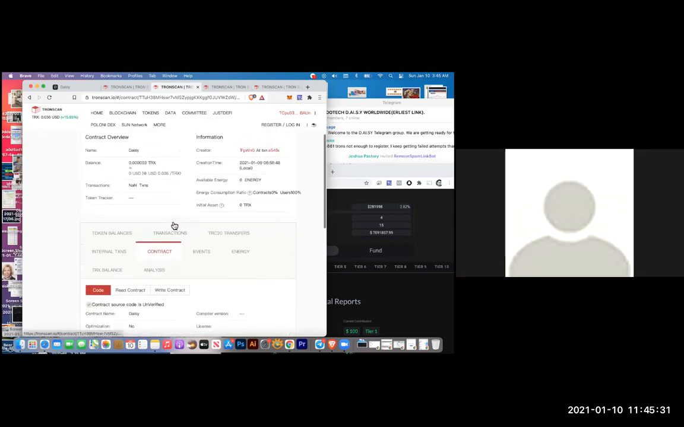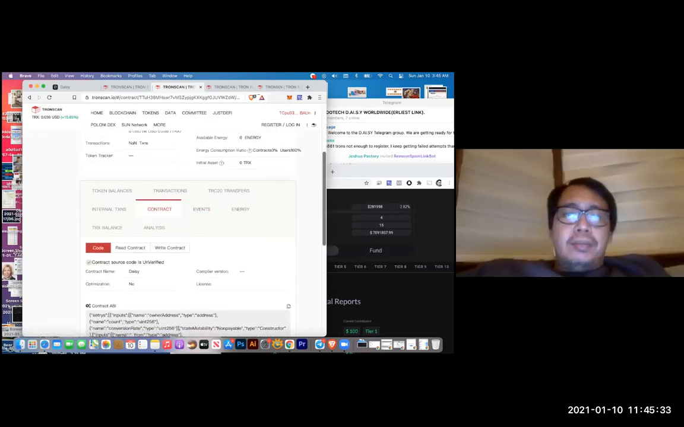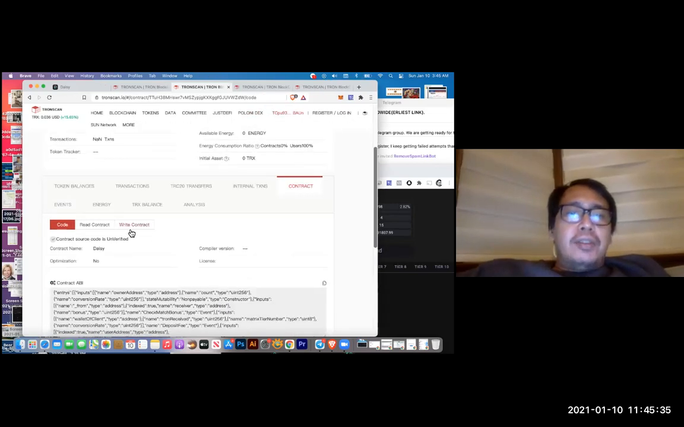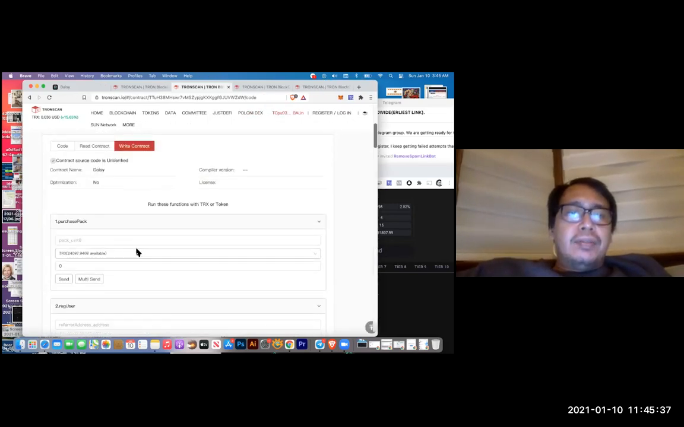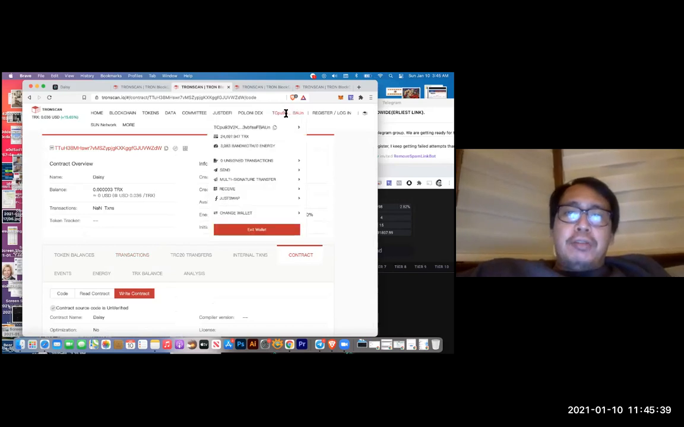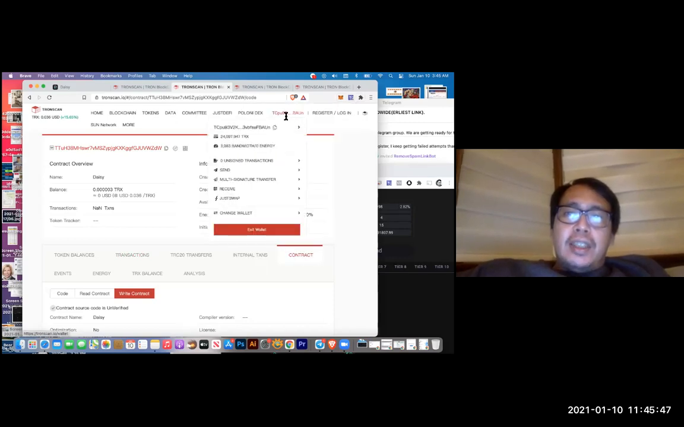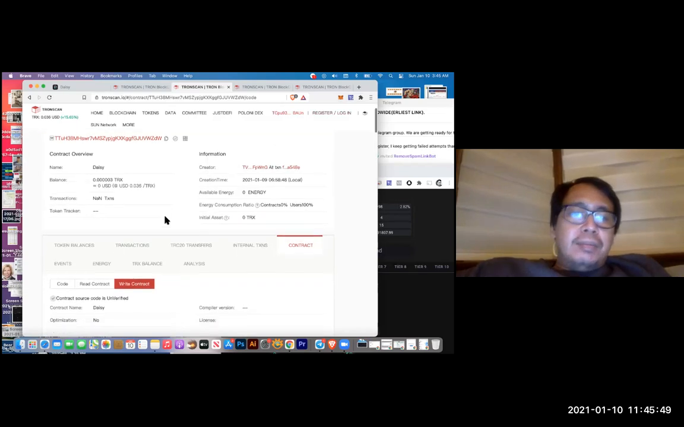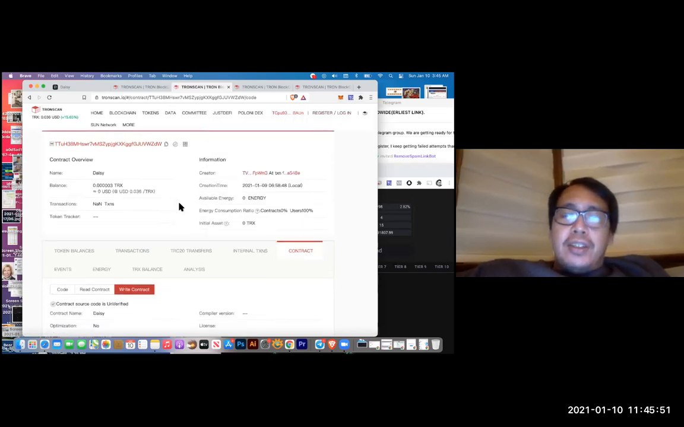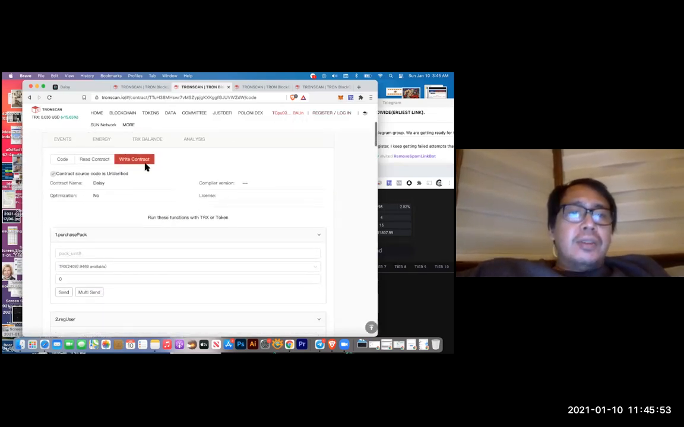Contract, right? So when you go here, you see write contract. Make sure first that your wallet is connected, because this is the Chrome extension. When you click this, it will connect the wallet here, and then that's your address. Now, go to write contract.